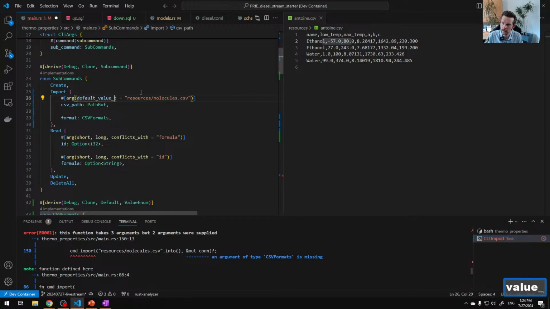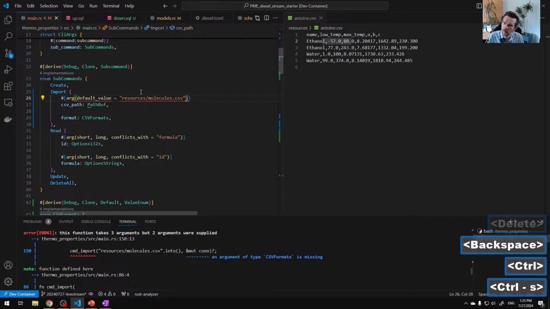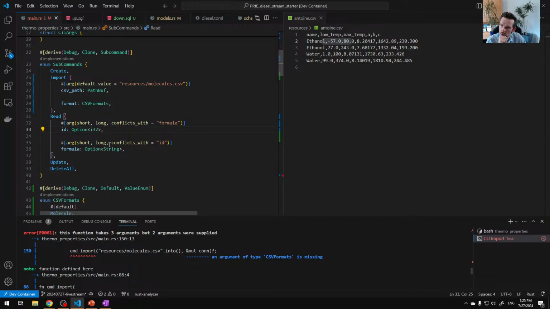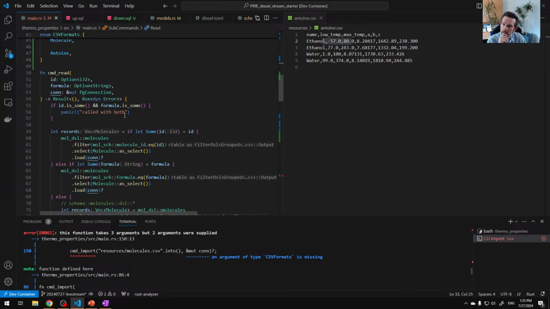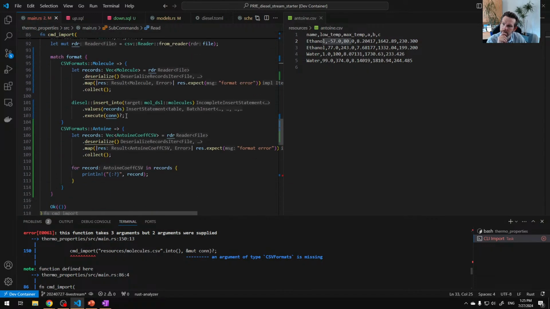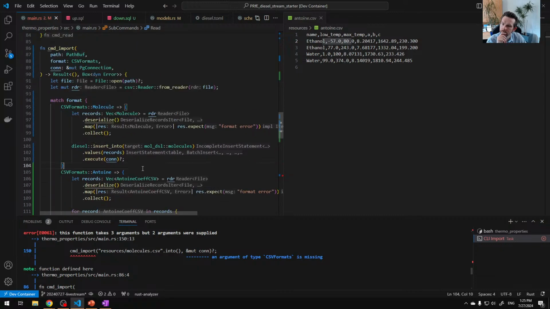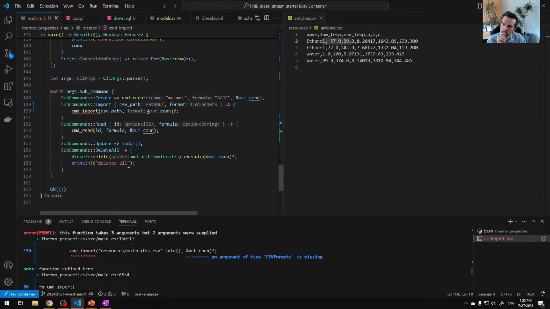So default value. Is it just default value? Yeah. So that's convenient, right? We have our old behavior if we don't give something. So that should work. What do we need here? We need the format.